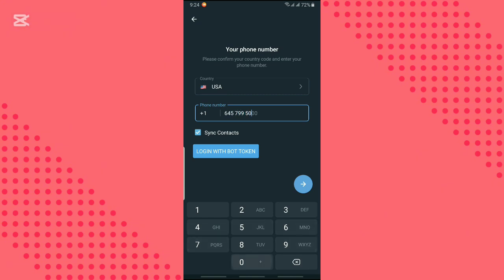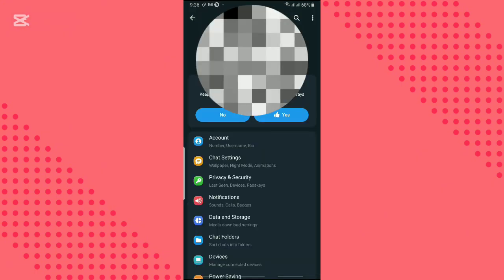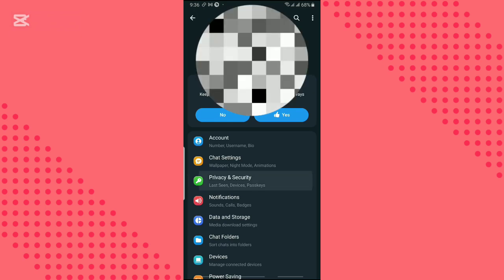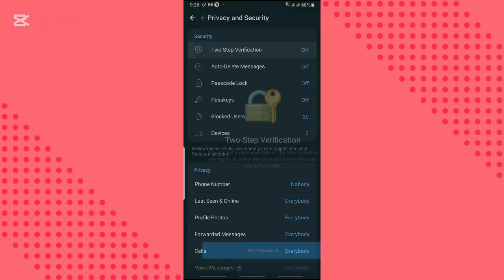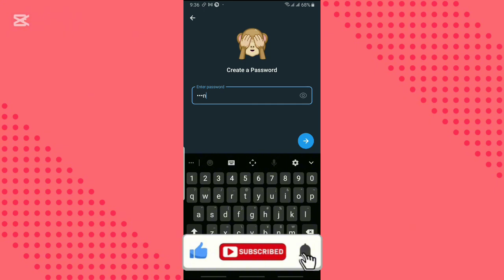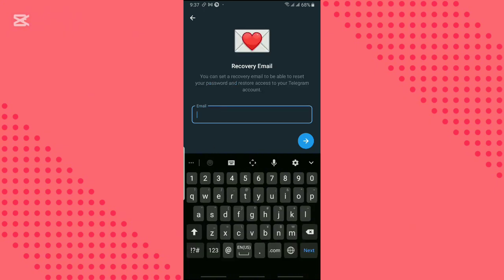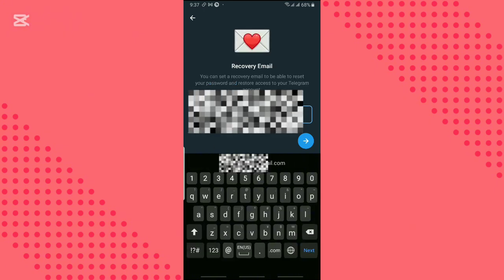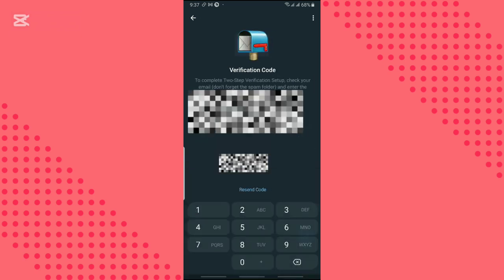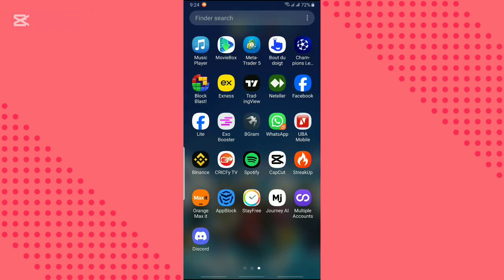Now, to link your email. Go to Settings. Tap Privacy and Security. Look for two-step verification. Set a password. Add your email address. Verify email address. This helps secure your account and allows recovery.